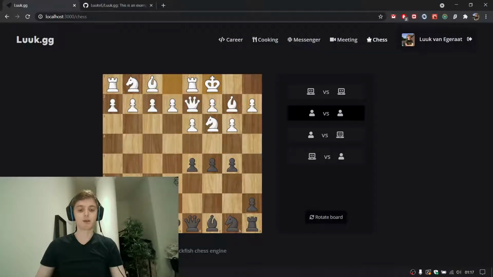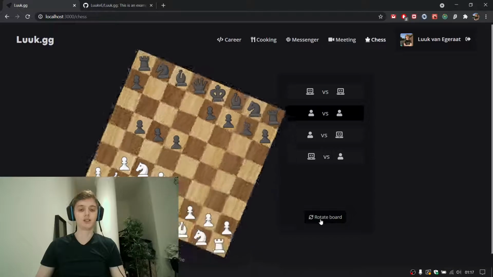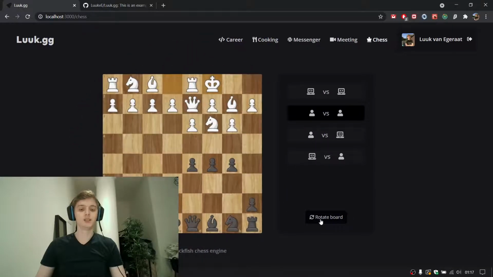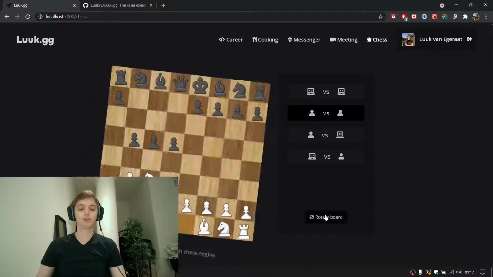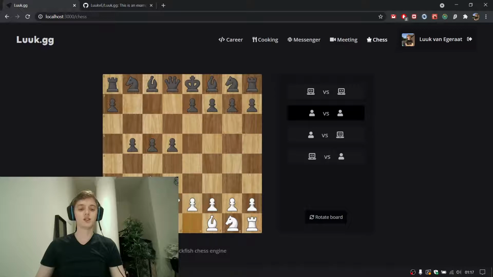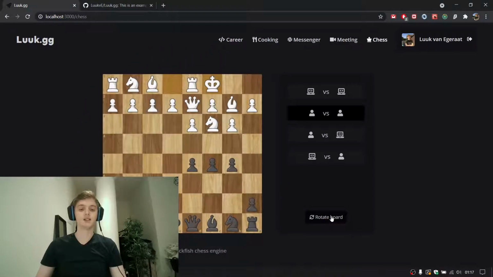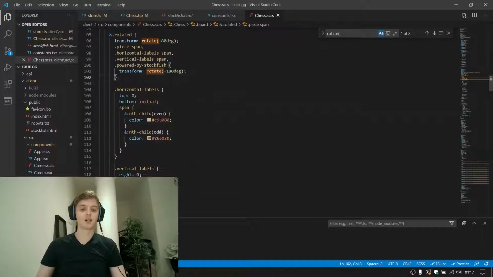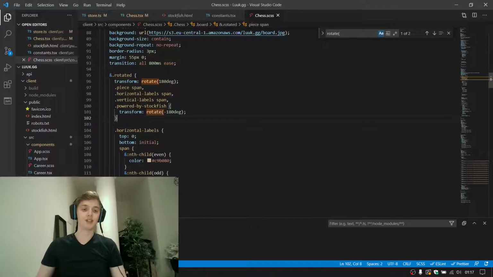And the same is with this powered by Stockfish chess engine. That one needs to be rotated too. But that one also needs to be flipped, because it can't be on the top. I always want it to be on the bottom. So as you can see, as I click, it flips to the other side while it turns. And the same with these numbers, they flip to the other side as it turns. So that's how that rotation works. It's a bit of a hack using transform rotate, but hey, it works.